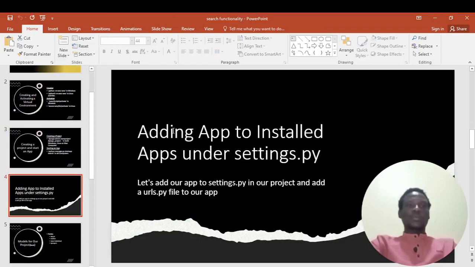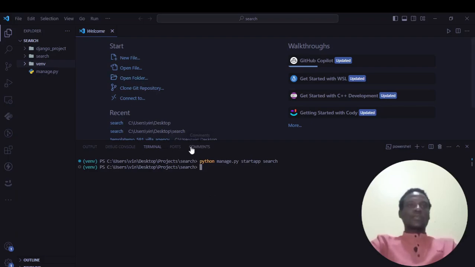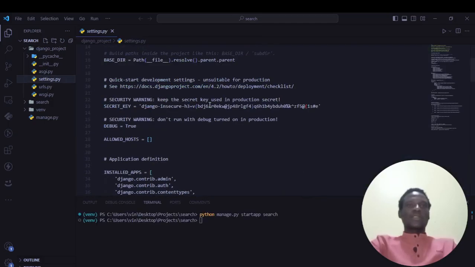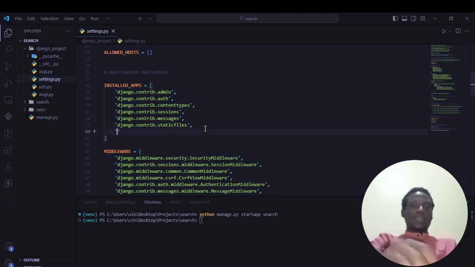The next step is to add the app to INSTALLED_APPS under settings.py. Then add a urls.py file to the app. That's what I'm going to do. So inside the project, django_project, go to settings, then navigate to INSTALLED_APPS, then add search.